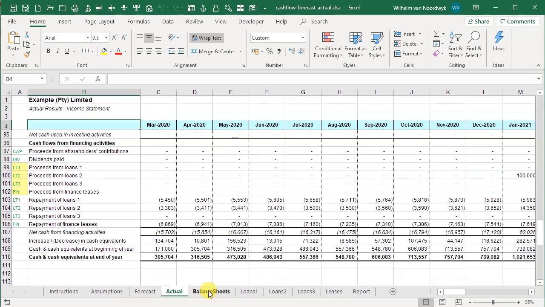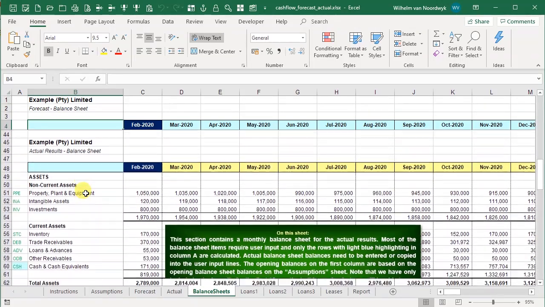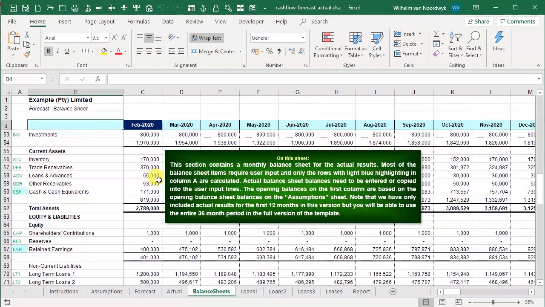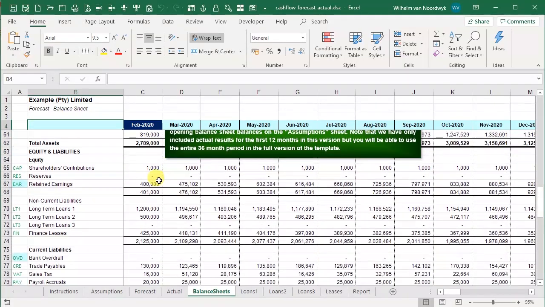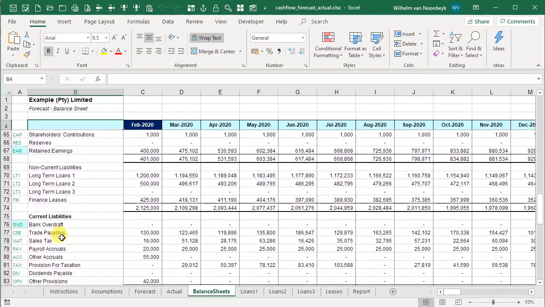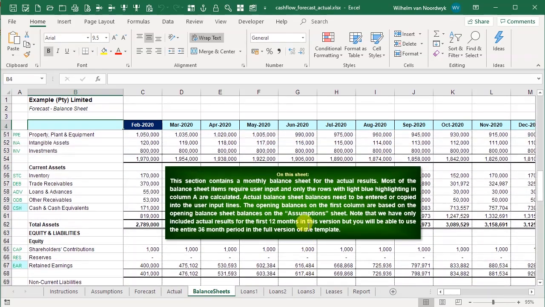So let's go to the balance sheet. The balance sheet for the actuals is below the forecast balance sheet. You'll see that the opening balances are calculated based on your balance sheet opening balances on the assumption sheet, and then everything else, all the other columns, require user input. The only exceptions are these three lines indicated in blue, which is your cash line or bank overdraft if it's negative, and retained earnings. That's calculated, the rest you must enter.